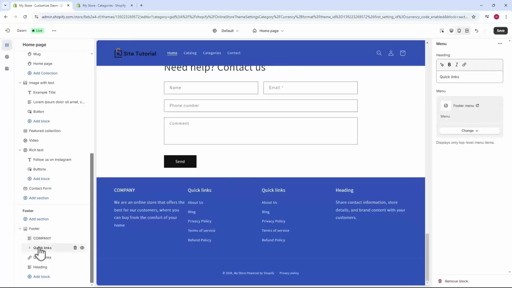Next, we're going to have a menu. In the menu, you can select or create any menu you want. I've shown how to create menus in your Shopify store, and I recommend making custom footer menus. Here we have the default footer menu that I've already edited. It includes info about us, blog, privacy policy, terms of service, and refund policy. I've added all these pages, and I recommend you do the same.